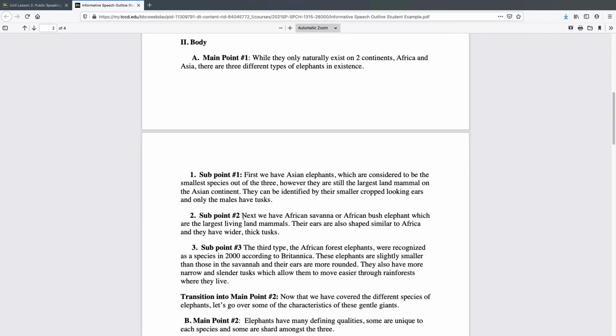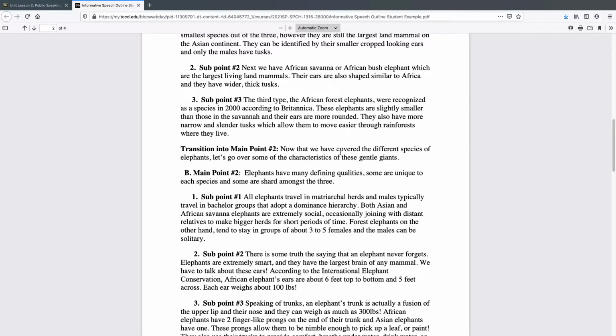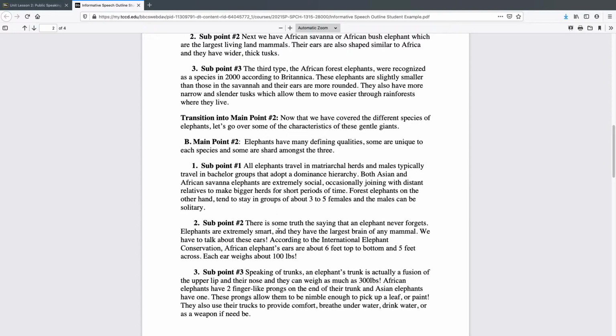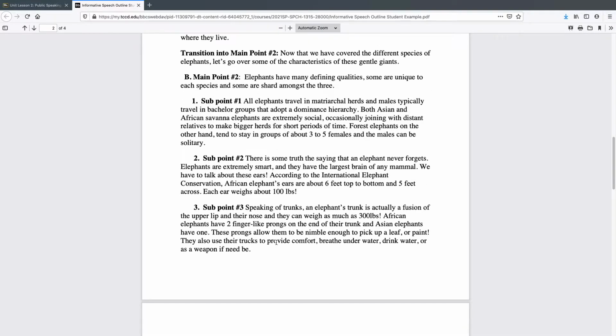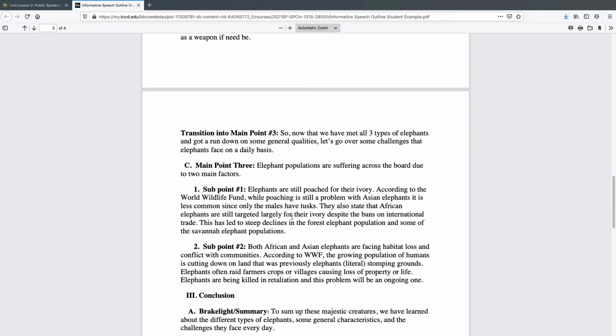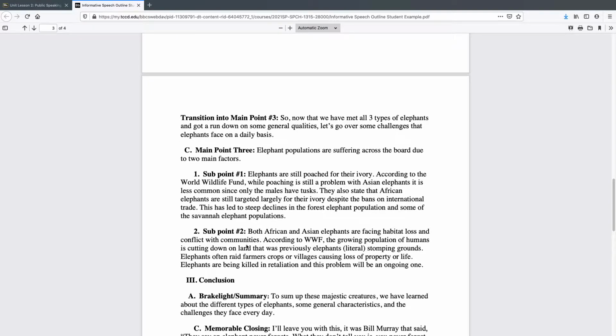The student used 3 subpoints. Remember, you must use at least 2 subpoints, and they have their subpoints in a complete sentence. And then they have that transition: Now that we've covered the different species of elephants, let's go over some of the characteristics. This helps you stay on track. Main point 2, then subpoint 1, subpoint 2, subpoint 3, then the transition to main point 3. And for main point 3, this student just used 2 subpoints.